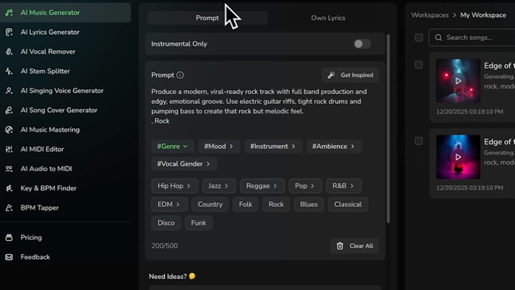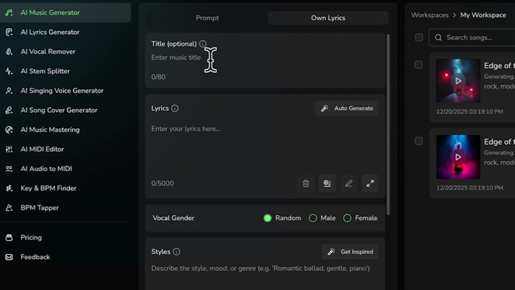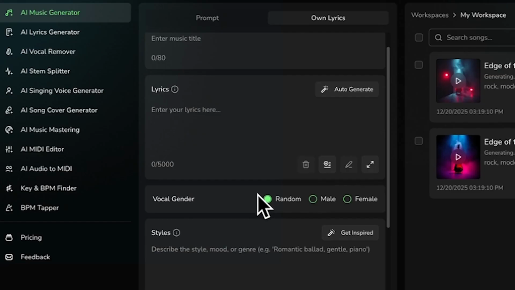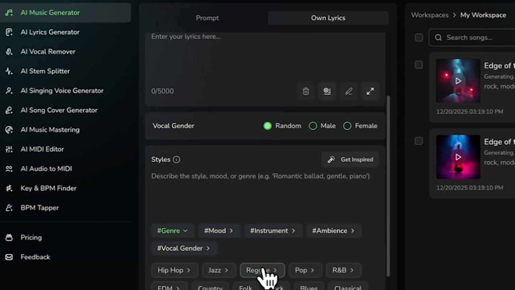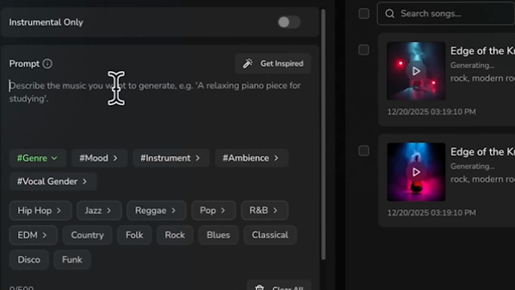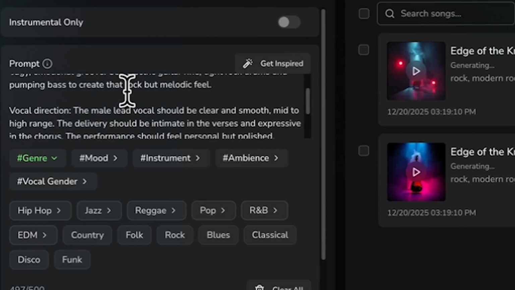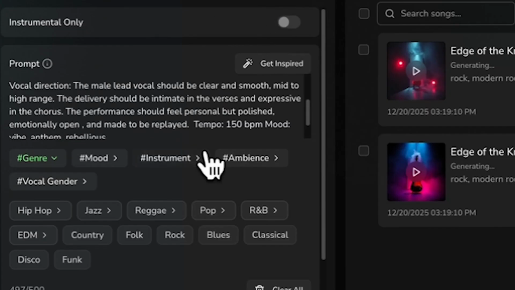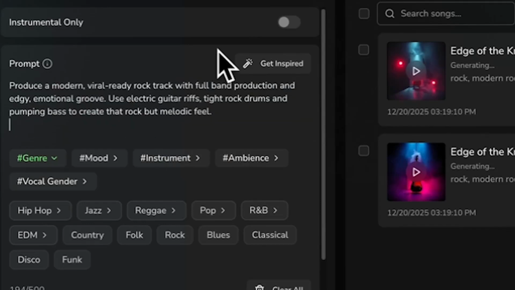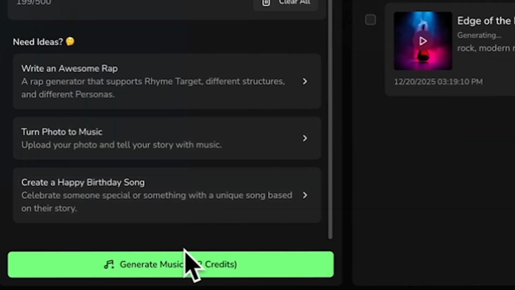Over here we have the prompt tab or the own lyrics tab, where you can include the title as well as lyrics if you are very creative. You can also choose male or female vocals, the mood, the genres, and so forth. I'll go to the prompt. I'm just going to copy and paste what I've done so far. You can choose instrumental only, because the prompt is limited to 500 characters. I'm going to remove the unnecessary additional prompt text, choose rock as the genre, and that's it. I'm going to generate music.